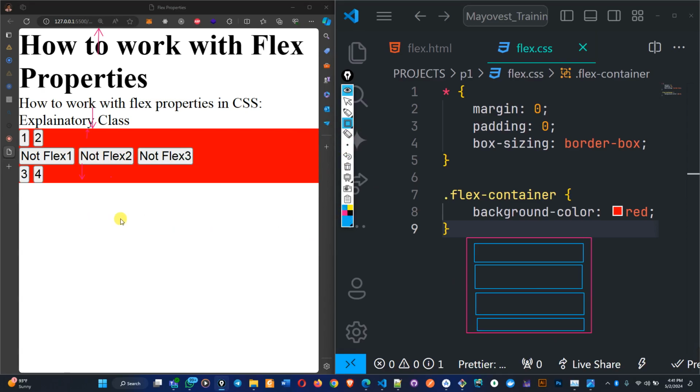Let me draw that one again properly. There it is. So for the row, everything is going to be stacked in this form. This is what we call row. So everything is going to be stacked side by side. So this is flex in action here. So with the flex property, you can lay your items like this, or you can lay your items like this.